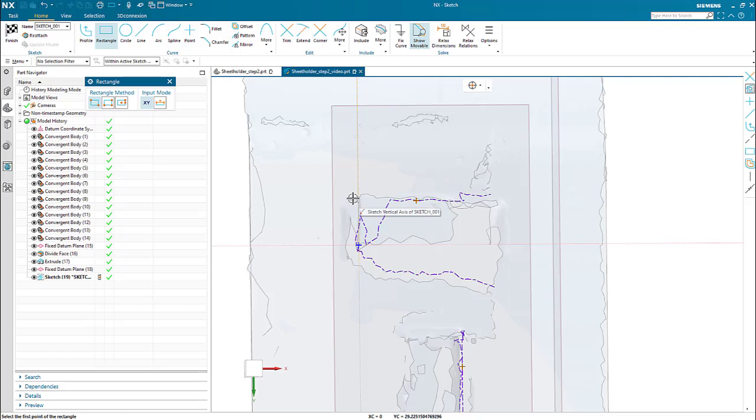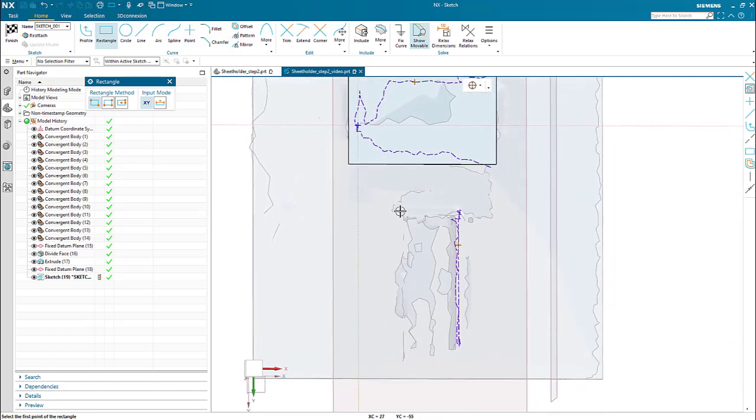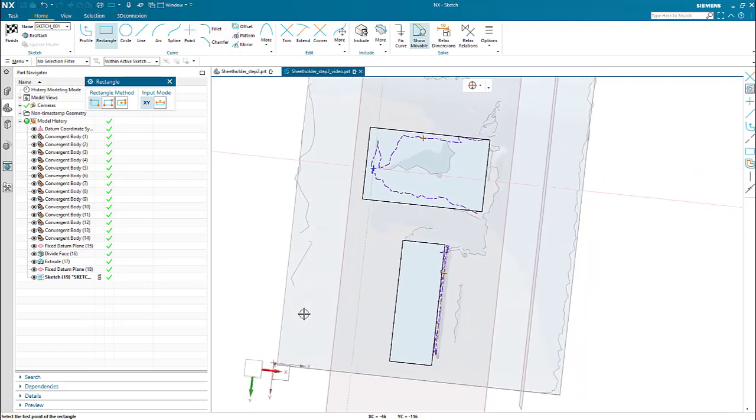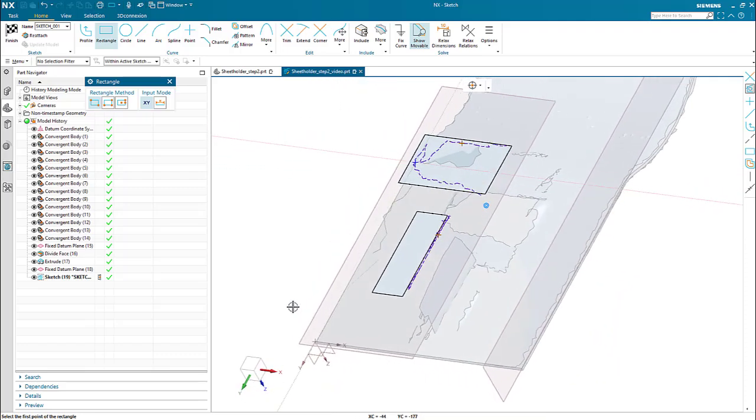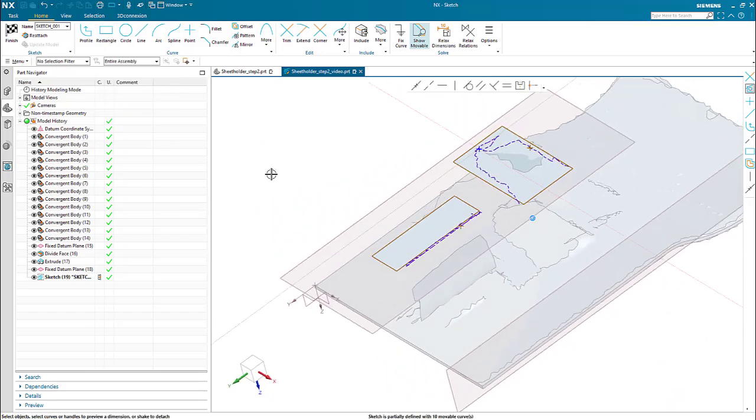So we're going to create a rectangle, and we're going to start, I guess, about here, and come down to about here. Okay, and then a second rectangle starting like up here and going down to about there. Now, they should probably be about the same size, but it doesn't look like they are. Okay, so let's do this.